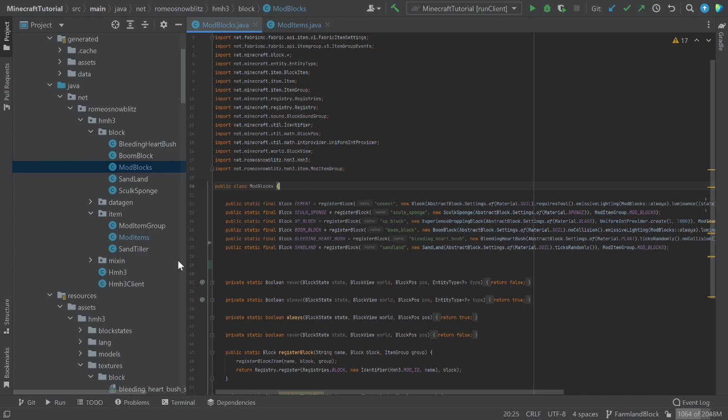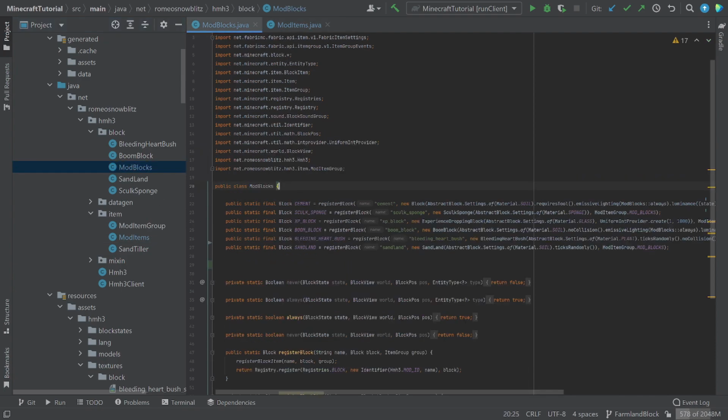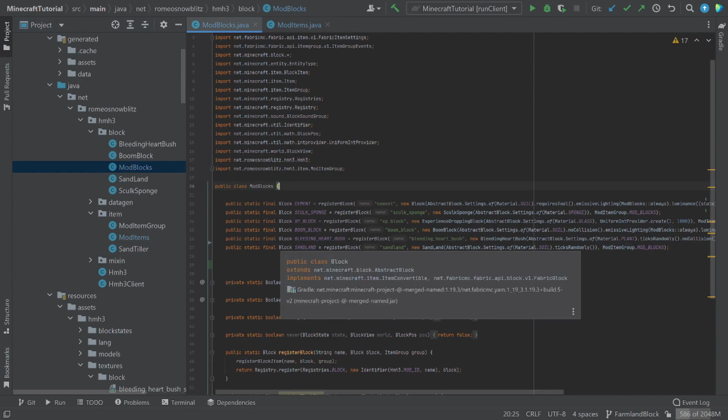Today we are going to be making the crop block. This is going to be the final part of this three-part series where we made the sand till, and then it's going to make the sand land. Now we are going to need a crop that is going to be on that sand land.